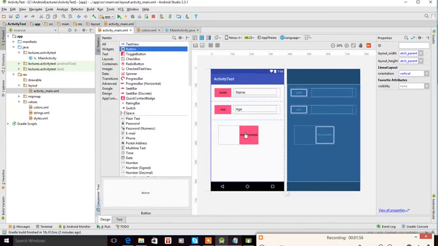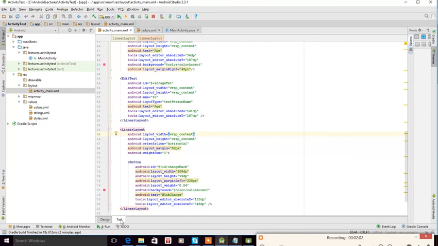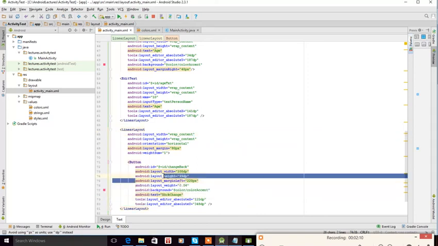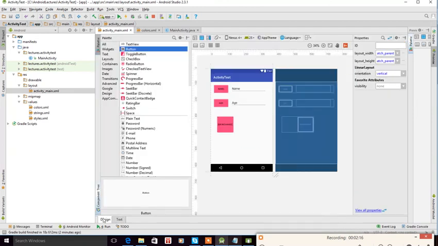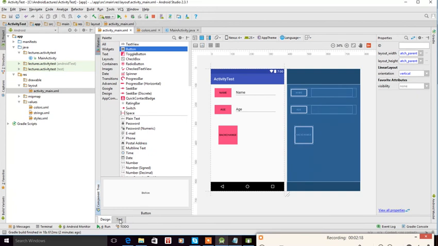Okay, because this is kind of moved using the margin, so we remove this and let's see what happens. So the button moves on this side.